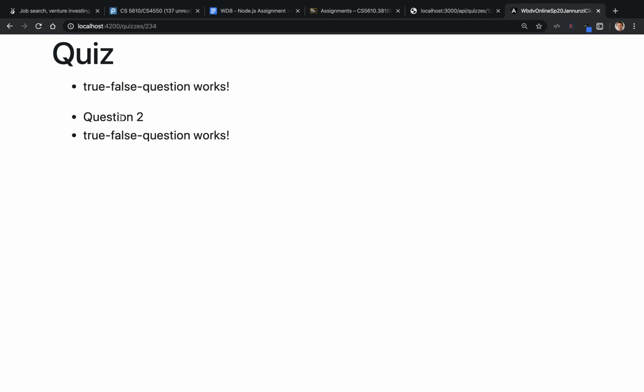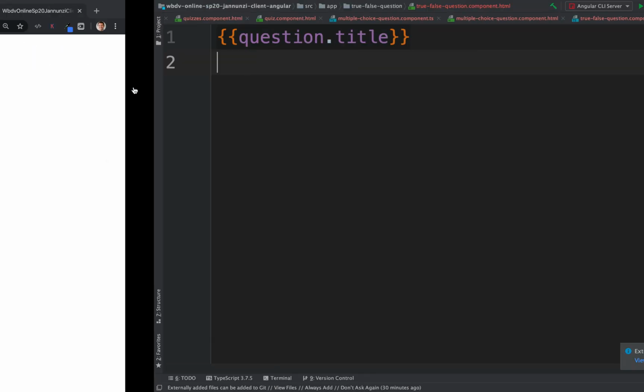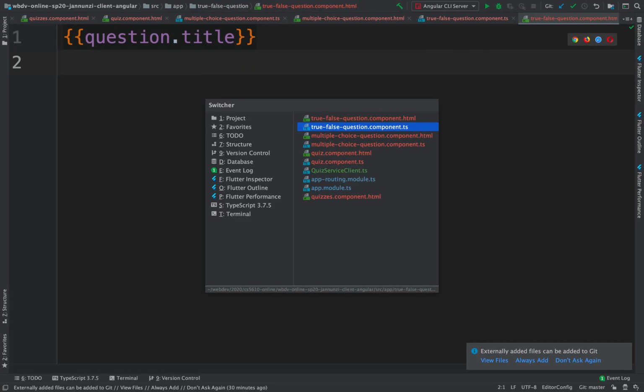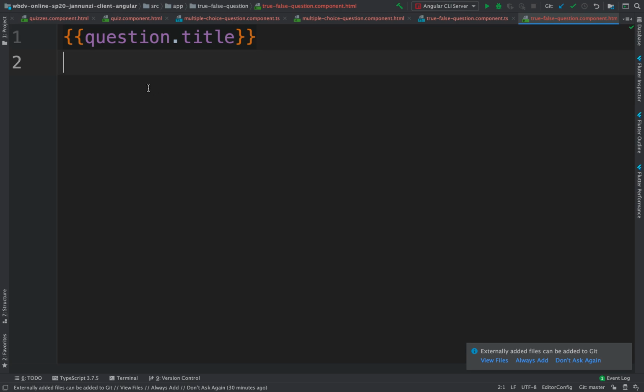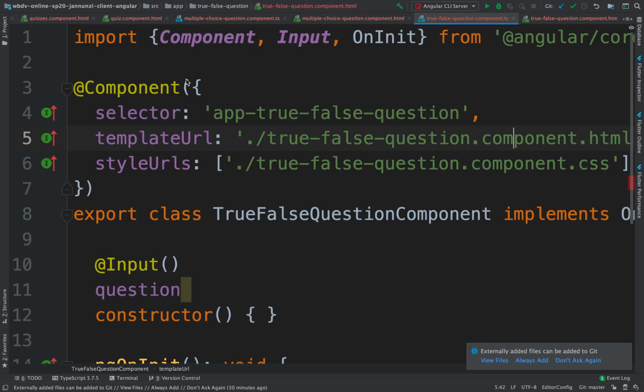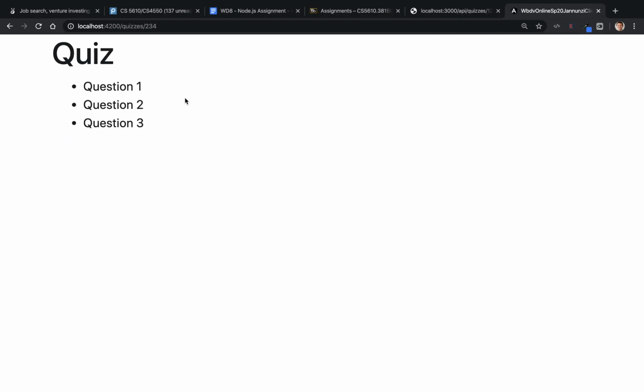All right, looks like the multiple choice worked, but not the true false. What's going on here? True false, question title, true false, input, refresh. All right, excellent. Yeah, it did work.